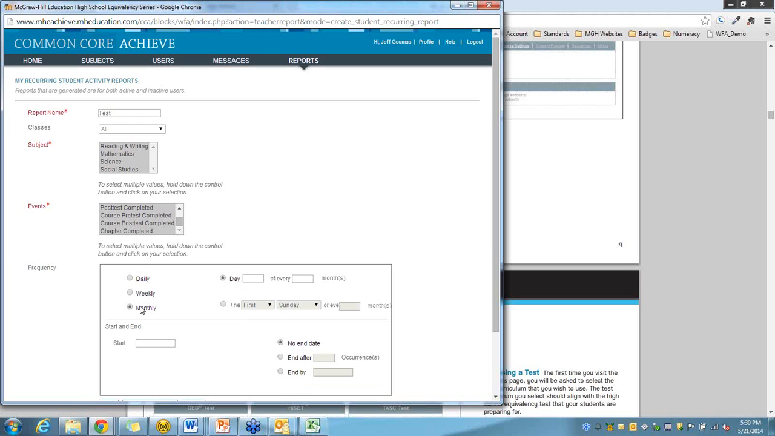I could do it monthly. I could do it on day 1 of every month. So day 1 of every month is basically, if I ran it right now, the first run of that would be June 1st. So that report would actually tell me what students did in May. My next report would be on July 1st. And that report would tell me what students did in June.